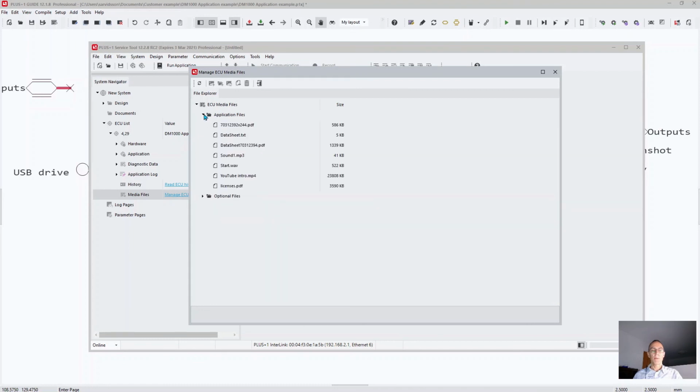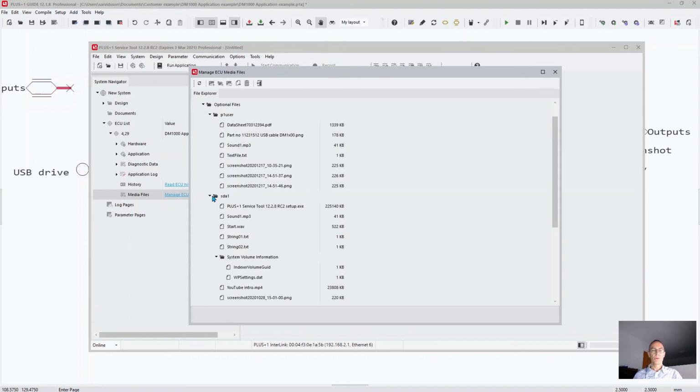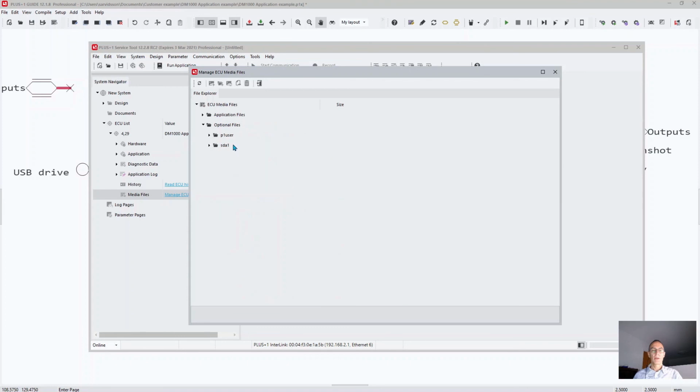So there you have all application files you saw before I have added. Go to optional files, there you find P1 user is the internal memory, and SDA1 is the USB memory. So here you can add and remove files. So if you right click here on there, you can add a file. And if you want to copy a file here, you can save it. Or you can delete it also. So you modify your internal memory in this way.